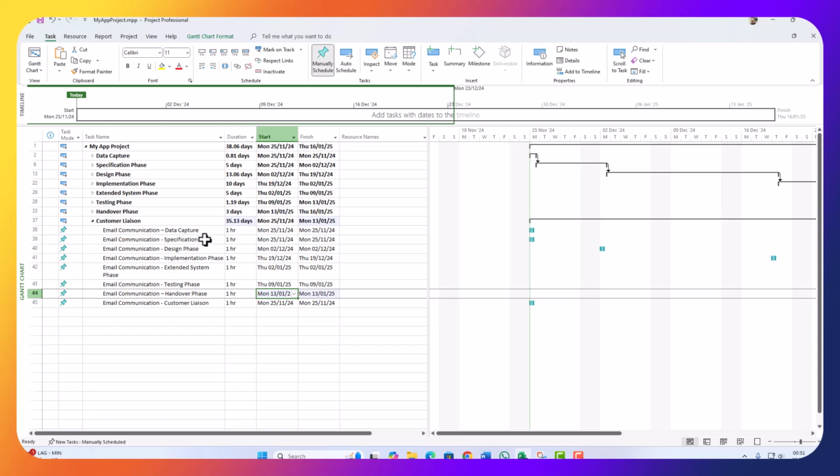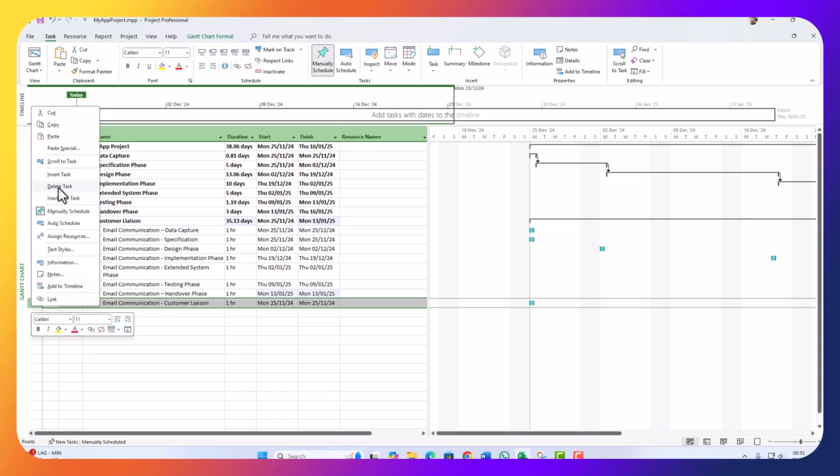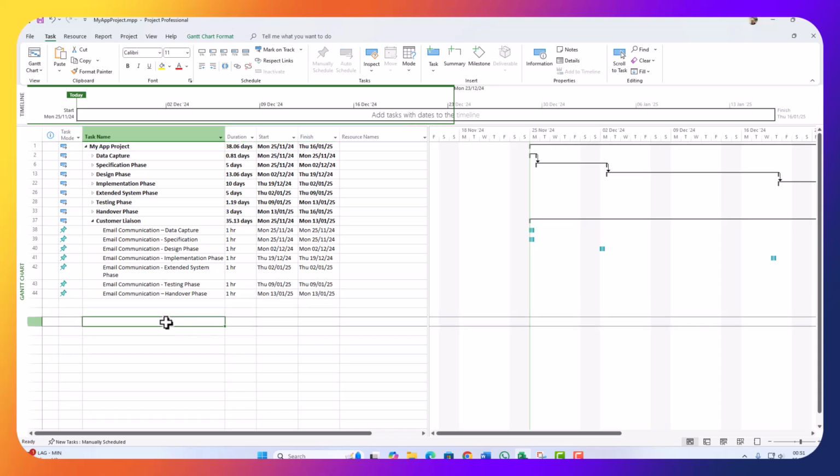And finally, the customer liaison phase can be deleted because this is what it is. So we can actually delete that. We don't really need that. Okay, so now we broke down the customer liaison on the actual dates that Microsoft Project gave us.